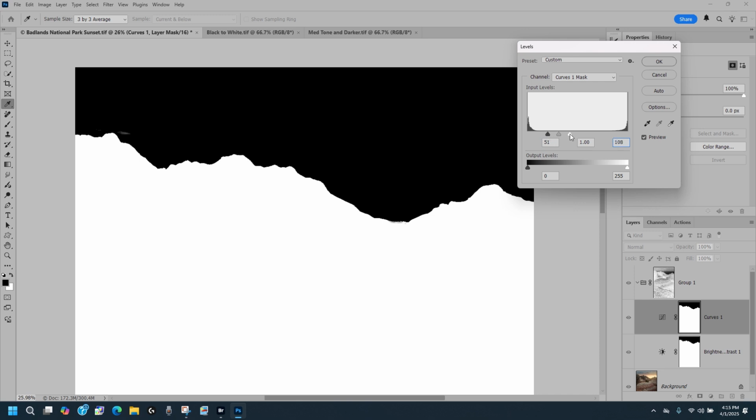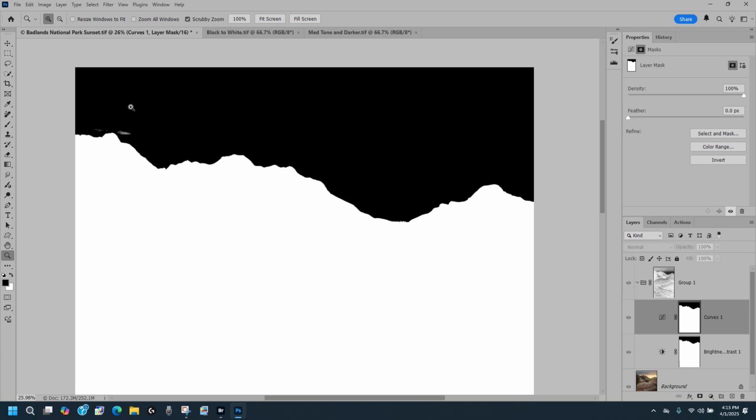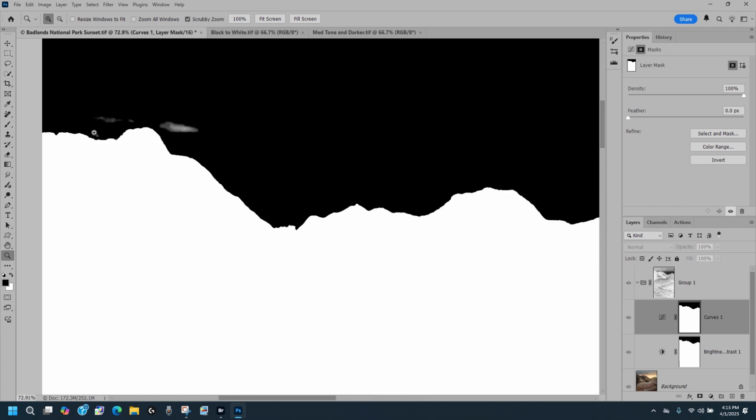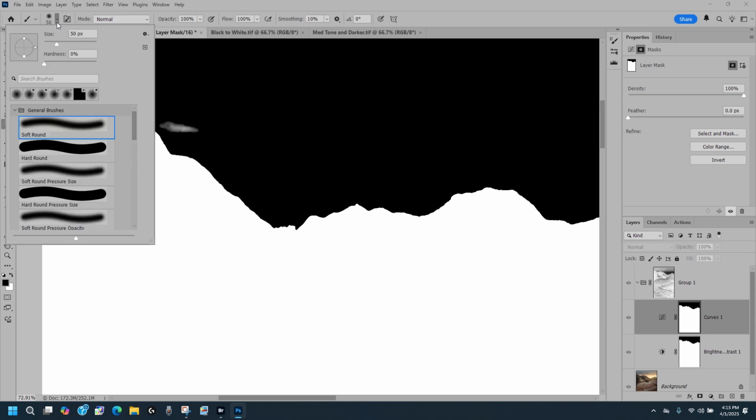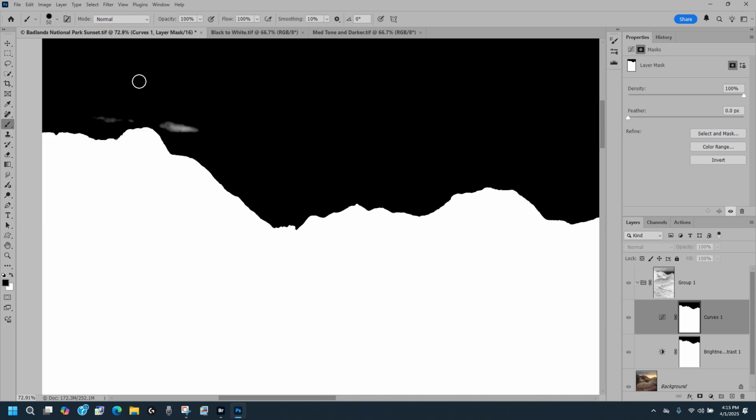Still having a little bit of trouble up in the sky. All right, that's going to be about as good of a boundary as we're going to get right now. So we'll say okay. I didn't quite get this totally gone. Well, I can grab my brush tool. Black is still my foreground color. Use the left bracket key to shrink its size way down. I'm a little concerned that if I have a soft brush, it'll bleed over into the ridge line. So here we go. We'll go with a really hard brush.